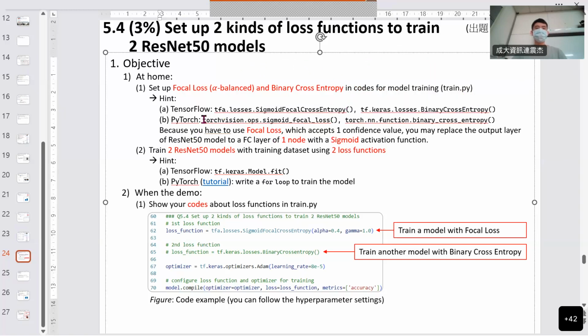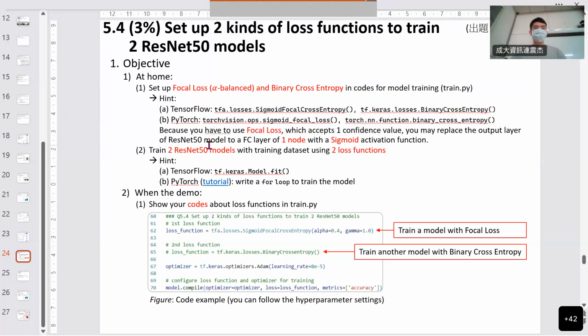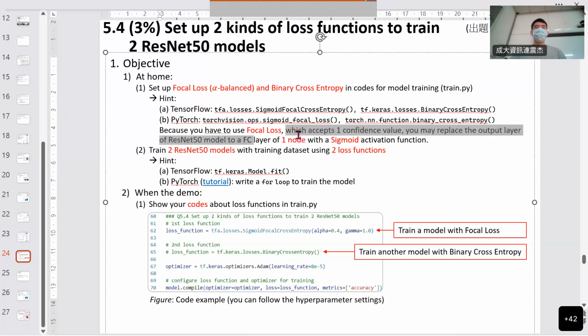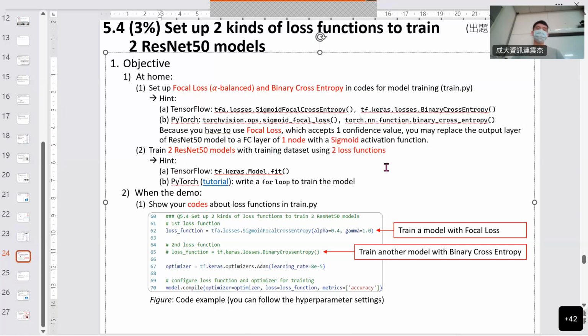In PyTorch, you can use torchvision.ops.sigmoid_focal_loss to define focal loss, and torch.nn.functional.binary_cross_entropy to define the binary cross entropy loss function. This is because we're using focal loss here, and focal loss accepts one confidence value to calculate the loss. So that's why we need to replace the output layer of the ResNet-50 model with an FC layer of one node and a sigmoid activation function. Please follow this hint to get a correct result.